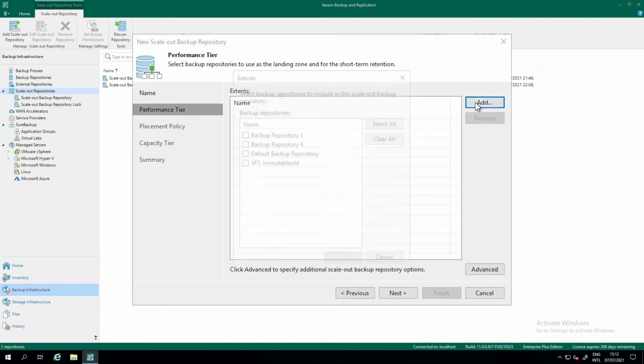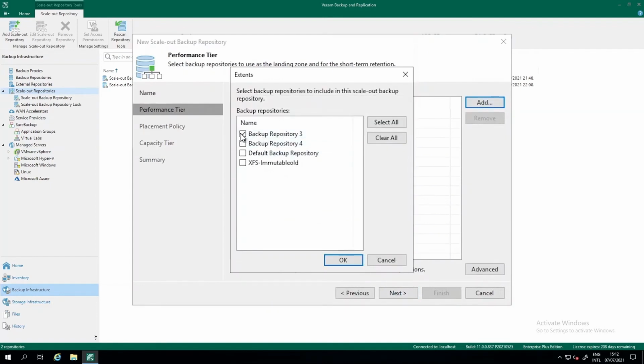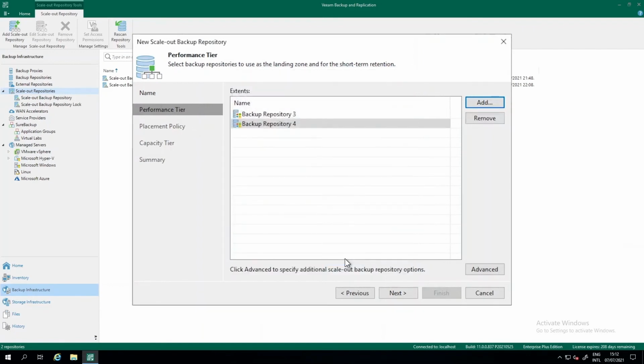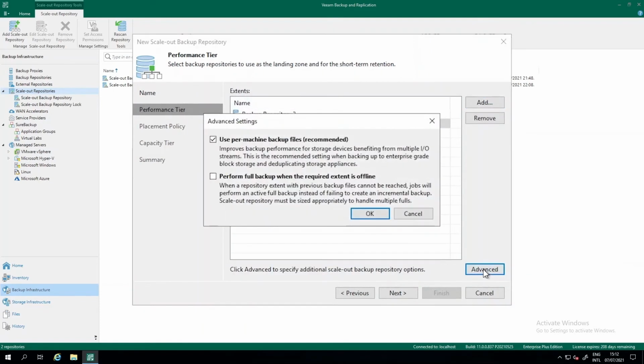Let's add some extents here. In this case, backup repository 3 and 4. These are my local backup repositories, so this is the performance tier, as you can see. Add those. We have some options here to define, so if you press advanced, please leave the use per VM machines backup files on.